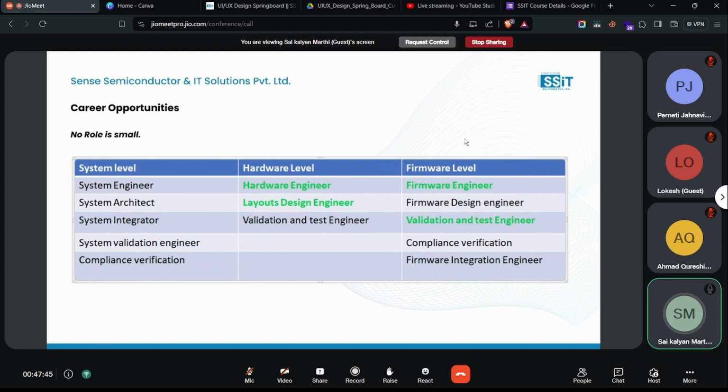And coming to validation and test engineer, again, as we have discussed, there are testing and validation teams which are going to test your embedded system, whether the inputs and outputs are validating or not. And coming to the firmware or software level, we are going to have the firmware engineer. See, whatever is marked green here, there is an opportunity for a fresher to go inside.